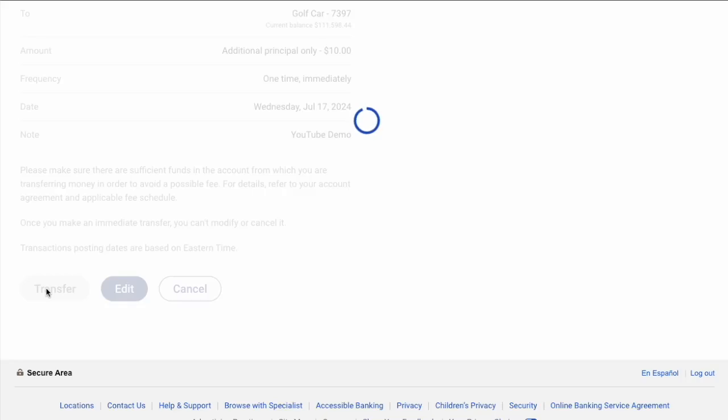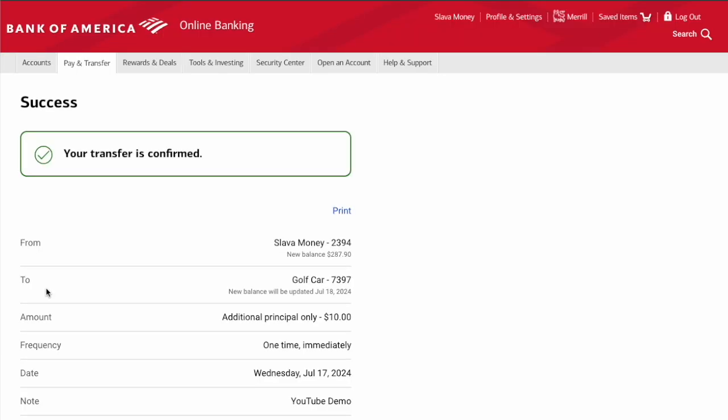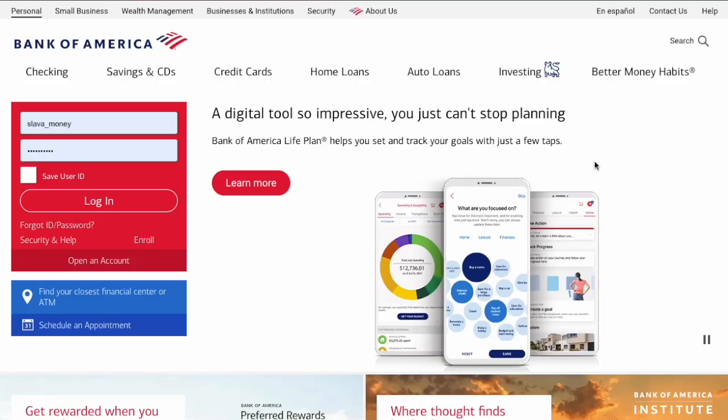How do I make extra payments on my car loan from Bank of America? You can make extra payments towards car loan principal using the Bank of America website. This feature is not available on the bank's mobile app.